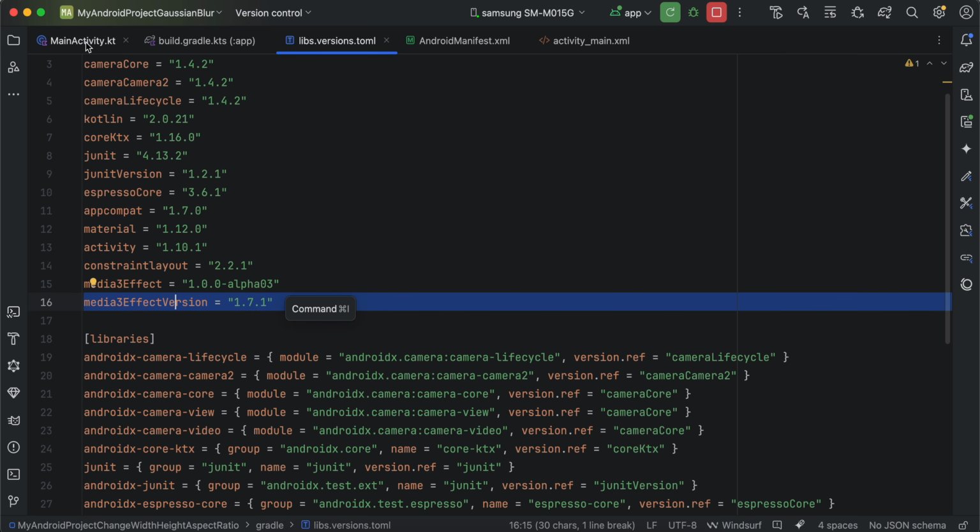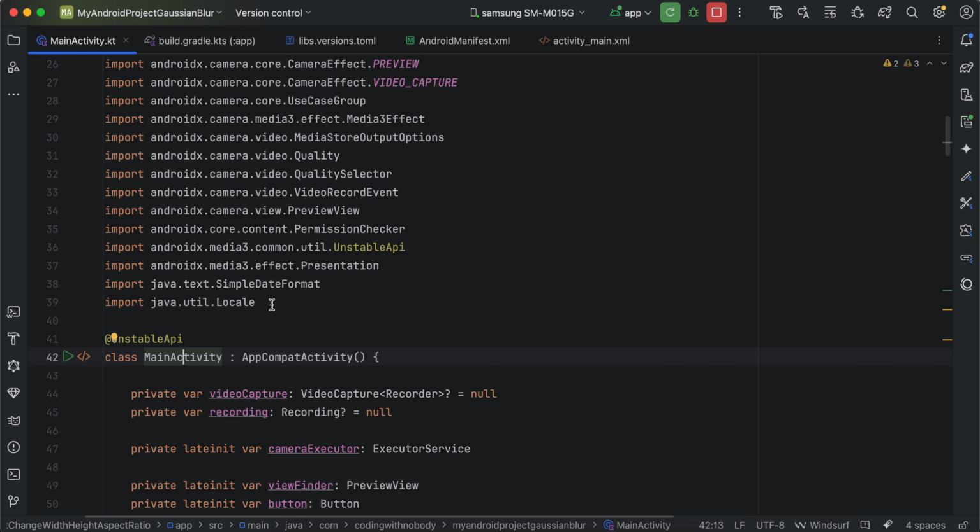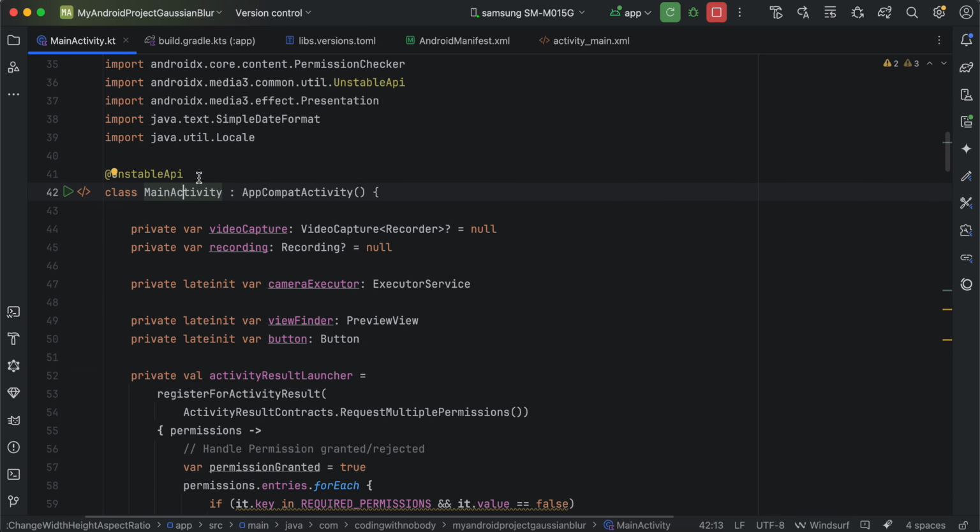But this is one of the quirks of Android development. Even though the library is stable, the API is unstable. That's why I have to use it. Hopefully by the time you watch it, this is resolved and you don't require this unnecessary unstable annotation.